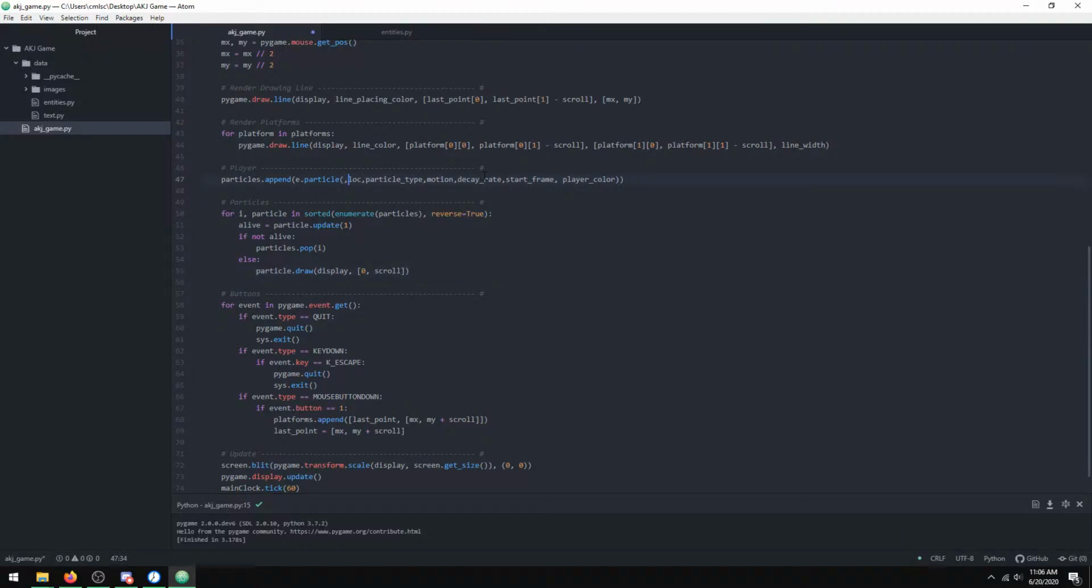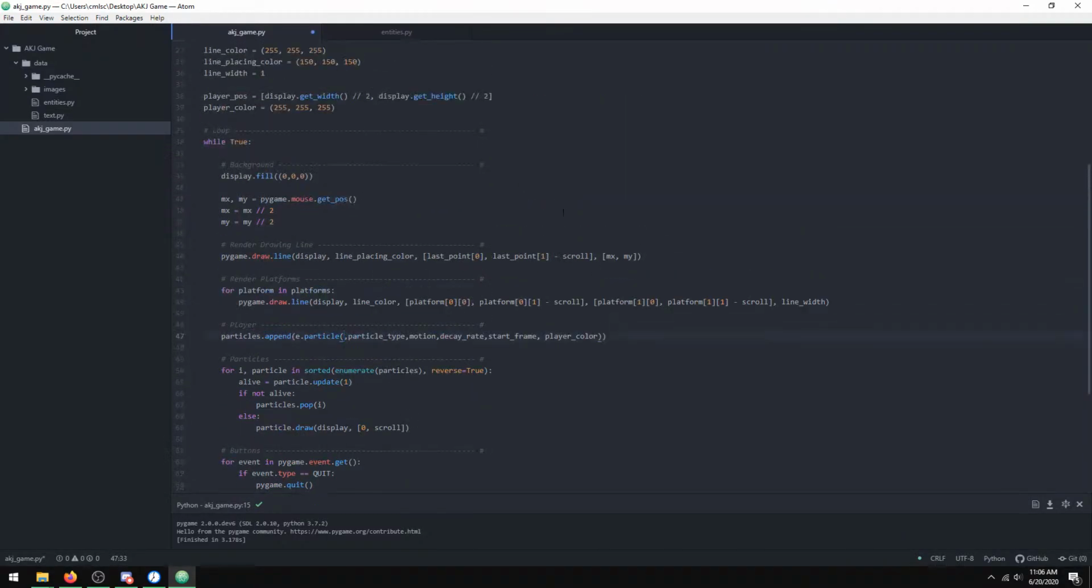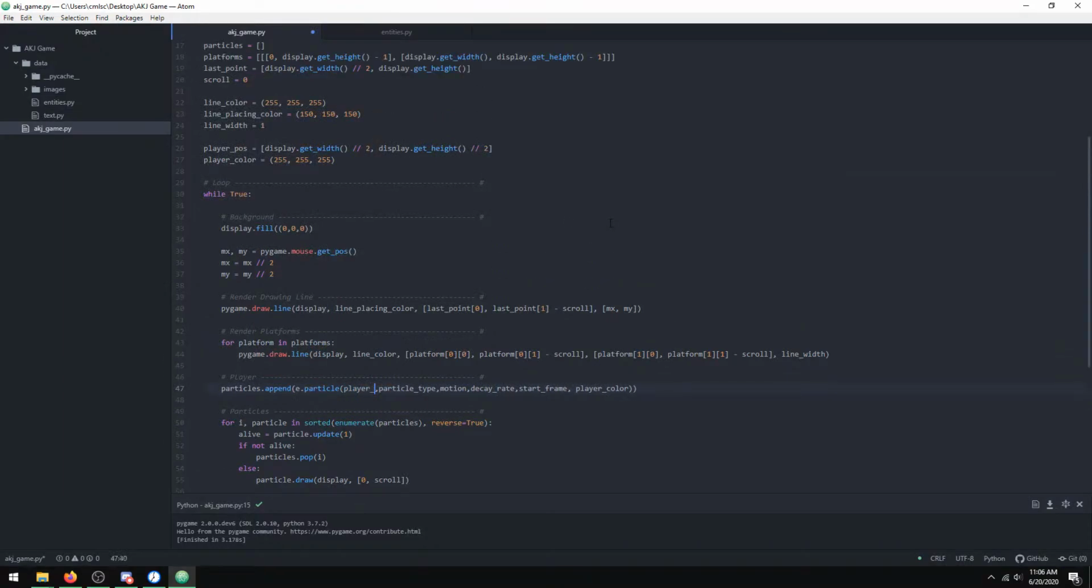So I don't need a self. So this is going to be player position. That's where the particles are going to spawn. Particle type is going to be P. Motion is going to be just kind of slow and upward, but also in random directions to some extent. So random.random 0 to 20 divided by 20 minus 0.5. And then upward a little bit, so random.random 0 to 10 divided by 10 minus 1.